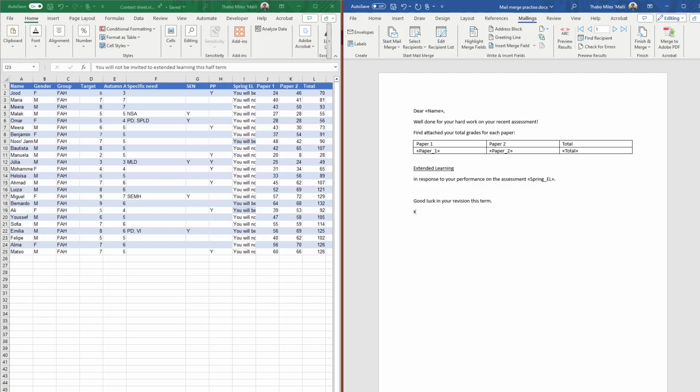Kind regards. Tabo Miles Matley, head of computer science. Now, obviously, I would have an actual email sign off, but I'm just really trying to give you a full sense of what this is going to look like. Now, let's take a look at our email.